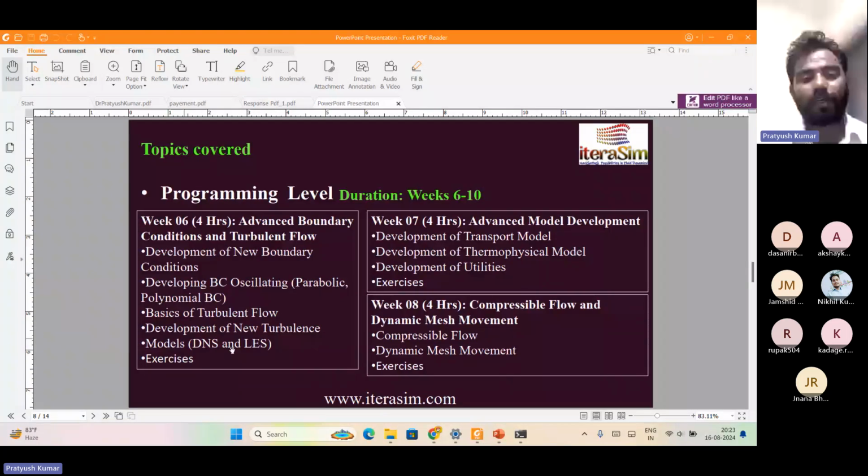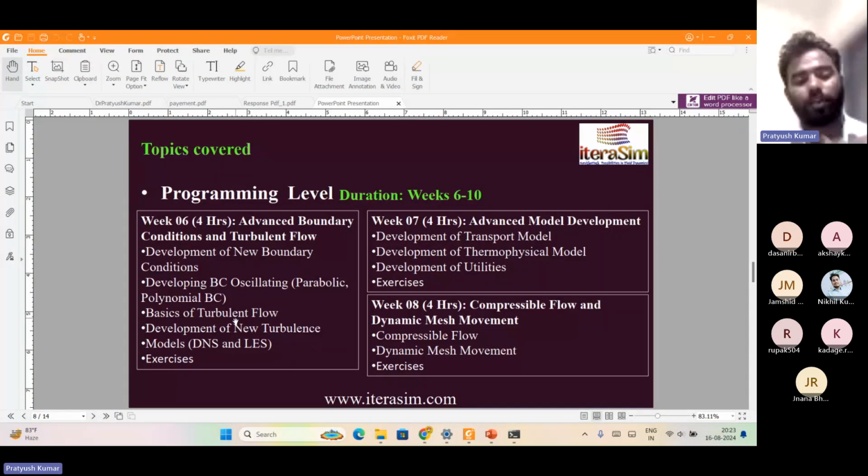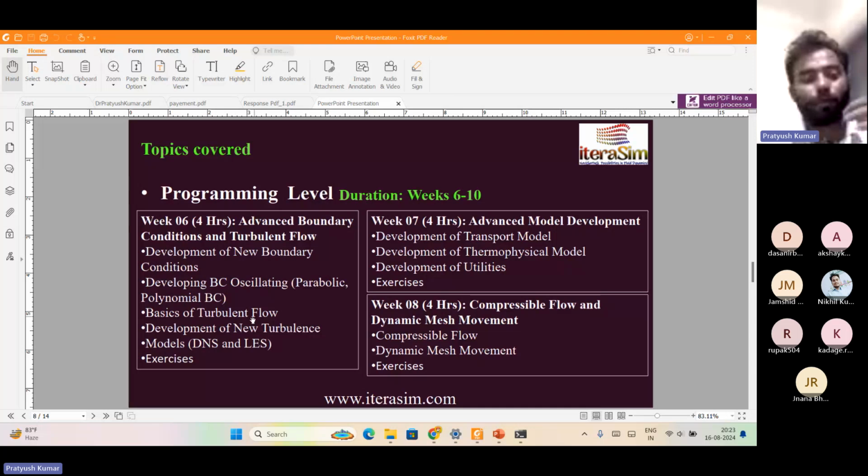So one session we are going to completely work on the boundary condition and turbulent flow. This complete session is all about turbulent flow and boundary conditions. Maybe one or two boundary conditions we are going to develop here, and the rest of the session is on turbulent flow. One of our mentors, Gyan Bhaskar Rao, is already working on his complete PhD on turbulent flow.